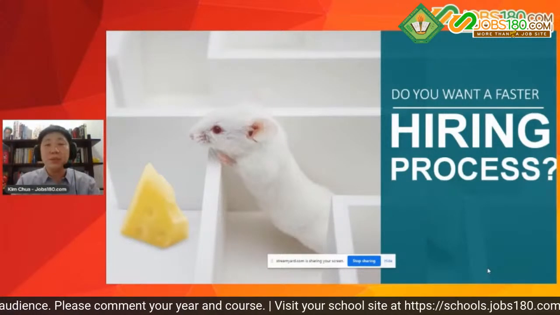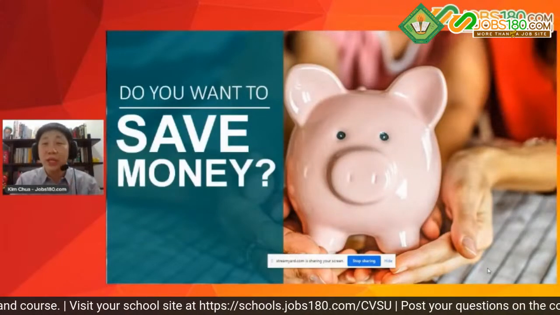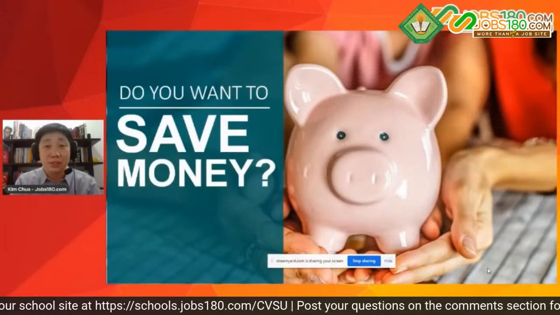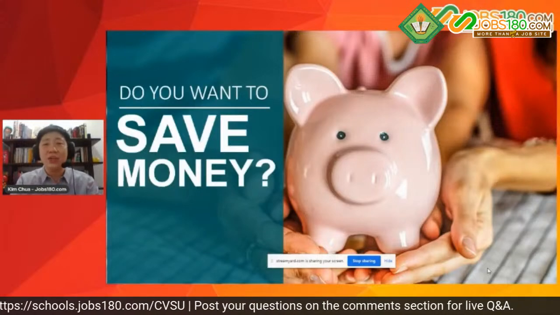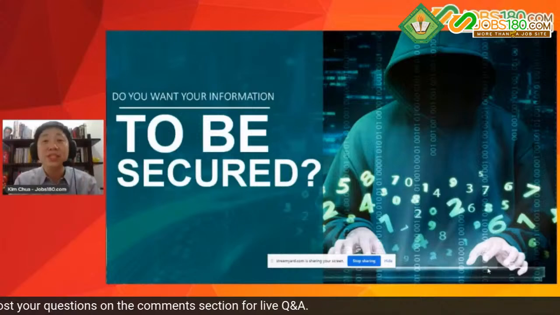Now, another thing in my checklist is that it should be affordable, with no cost. The tool that I will show you today has no cost. It is free. And most importantly, this should be in your checklist: the tool should be secured.